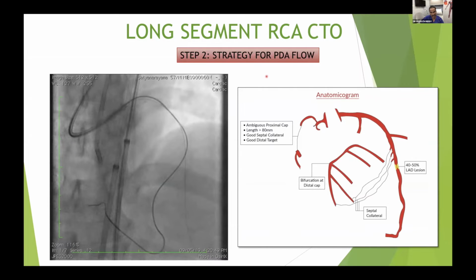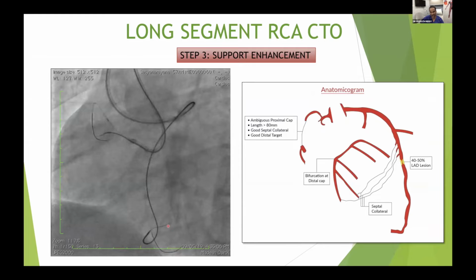So you should have a strategy for PDA flow. In this case, as the wire is already inside the PDA, if I re-enter beyond this point, I can always perforate back, externalize, and create flow into the PDA. So whenever you have access to your branch, you can always still consider ADR as an option.